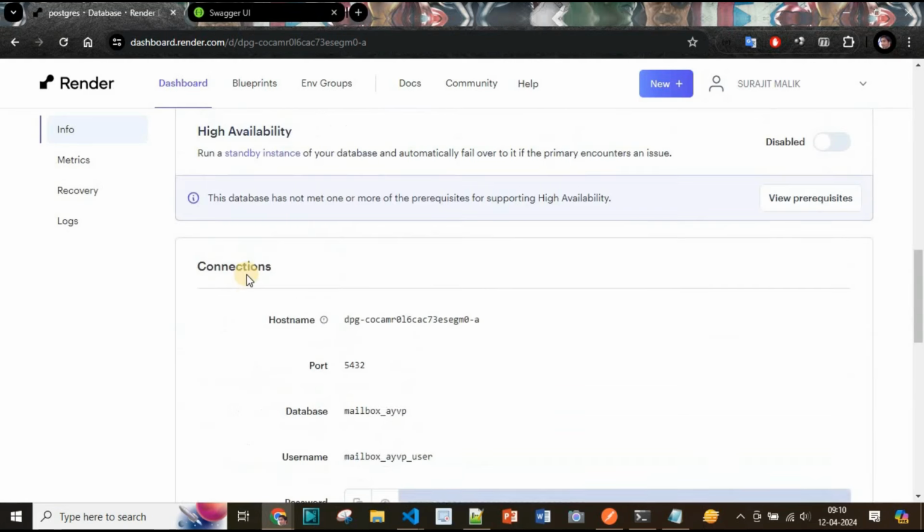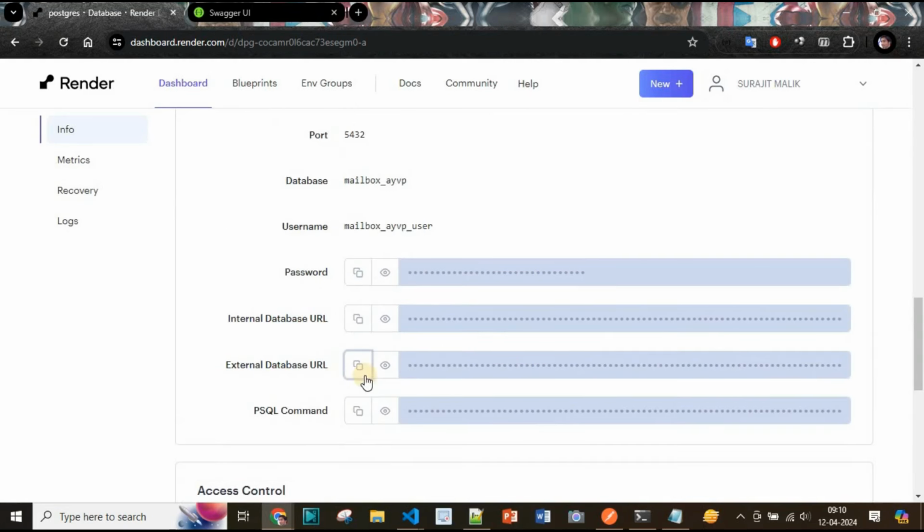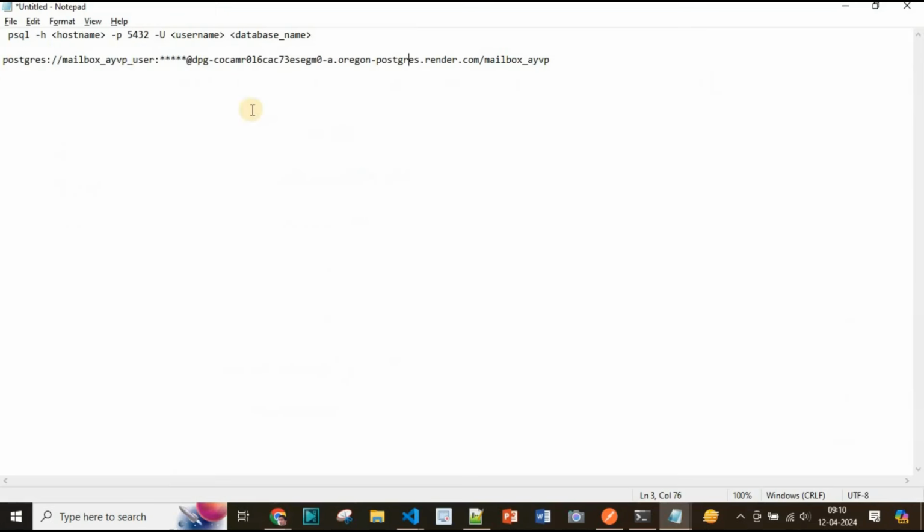Next, I will copy the external database URL here. It contains all the information like the hostname, username, and password, and I will paste it in my notepad. Here you can see this is the external database URL. There is the username and password, which I masked, and this is the hostname. The mailbox AYVP is our database name.